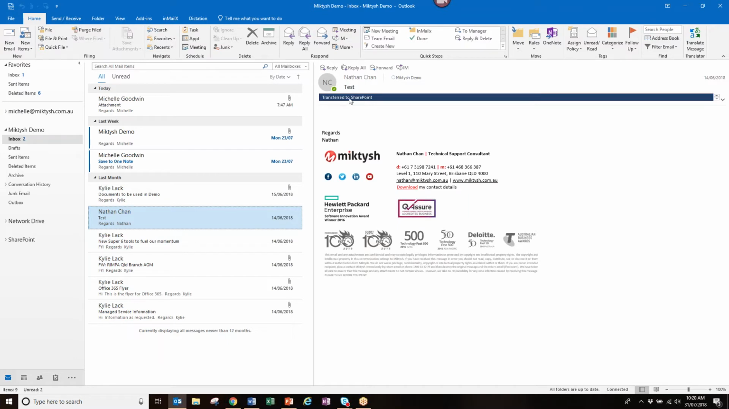Like at the moment, that email was transferred to SharePoint because it's part of a demo we've done before. But you can actually save that somewhere if you wanted to as well. But it will hold the email in your task list if you have given yourself a task from it.